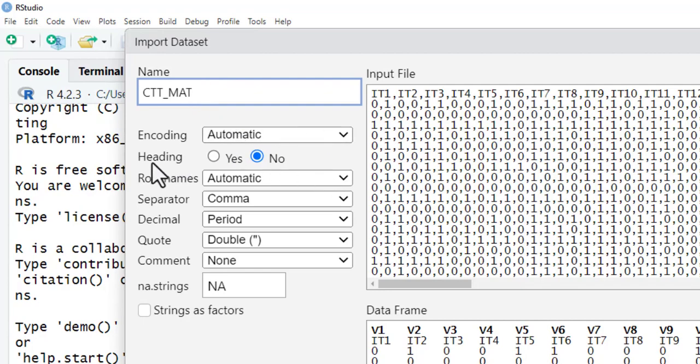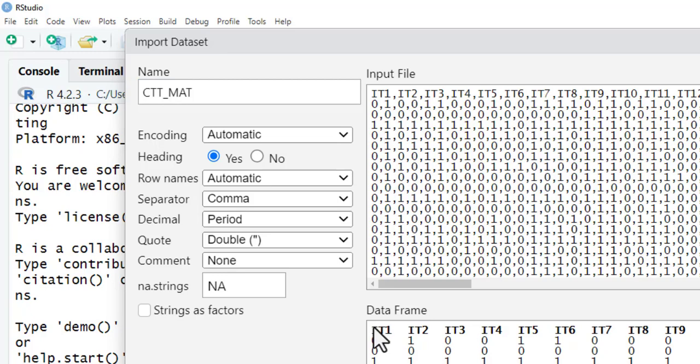The next thing you want to see is the heading. This heading is where you tell the computer, this R, whether your data has a heading or not. By default, it will assume that your data has no heading. When you come here, you can see it has introduced V1, V2, indicating headers for your data. But we have a header for the data, which is IT1, IT2, and all of that. Because we have a header, we will tell the system by clicking yes. When that is done, you discover that the V1, V2 have disappeared.